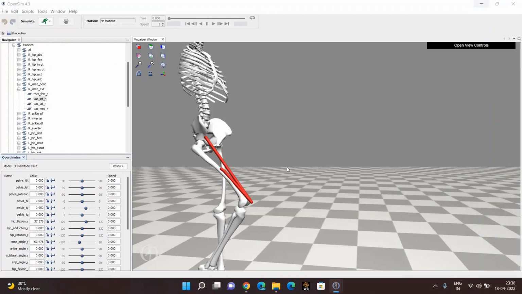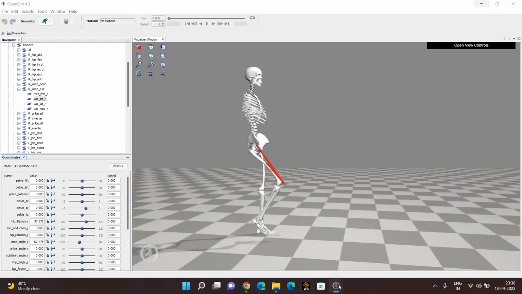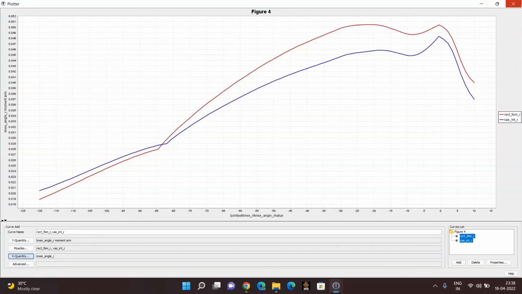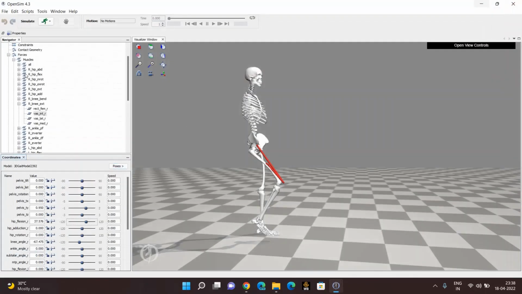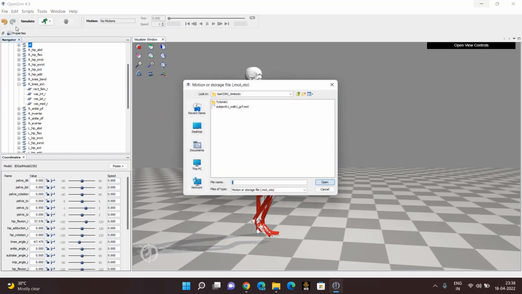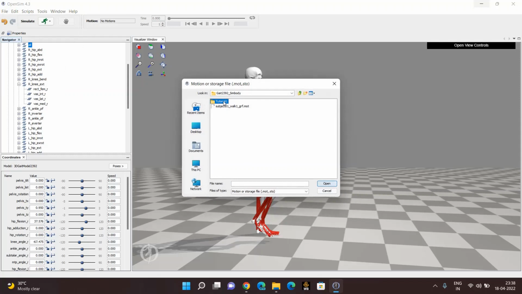So at present, we have plotted two graphs. One graph is fiber length versus knee angle, and another graph is momentum versus knee angle. Now it's time to upload our motion data. Let's do some colorful simulations. I'll close this graph now, and I'll go to all. I need to visualize all the muscles, so I select show in all. Through File, I go to Load Motion and I'm going to load the motions.